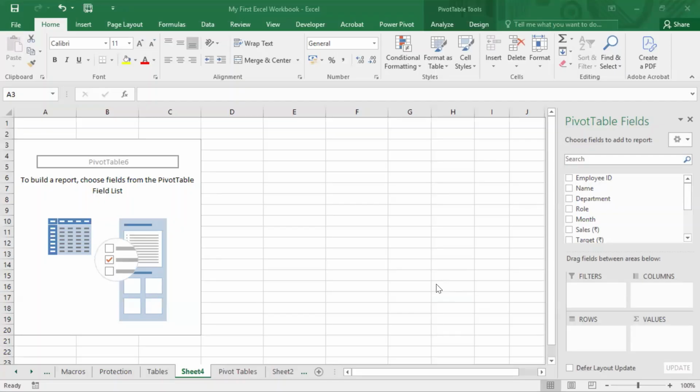Hey guys, welcome back. Today we'll try to understand the areas section which is available on the right hand side of the pivot table in the task pane. In this task pane, the areas is the section where you are going to play with the data.